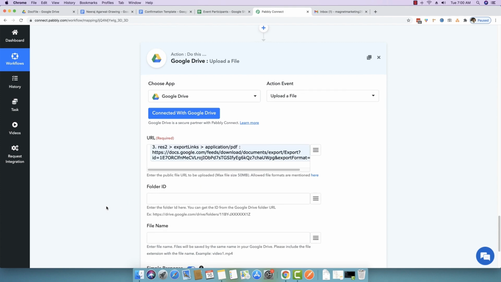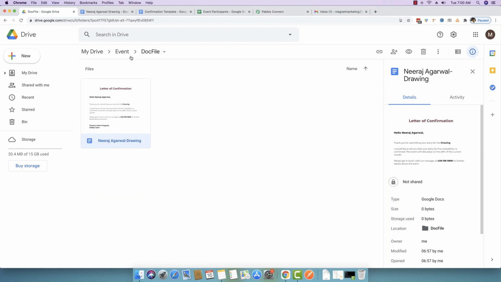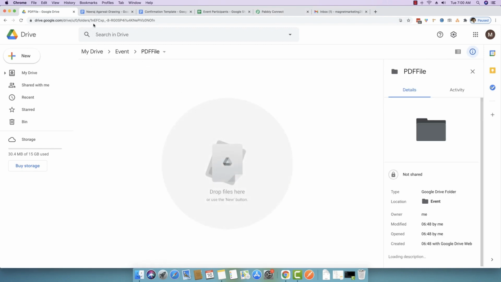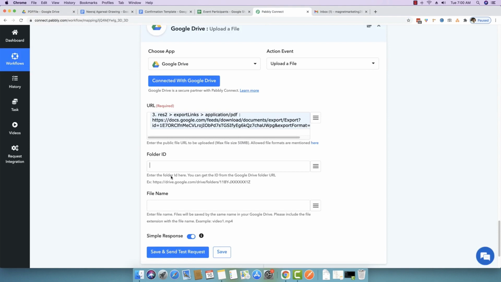Then it is asking us for the folder ID in which we want to save these files. Again, I will go to my event folder right here; the PDF file folder will be my folder ID. I'm opening this folder and copying the folder ID from here. I'm going back to Pabbly Connect and entering the folder ID right here. Because this folder ID is going to be constant all the time, I can just map it statically, because the generated PDFs are always going to go inside the very same folder.